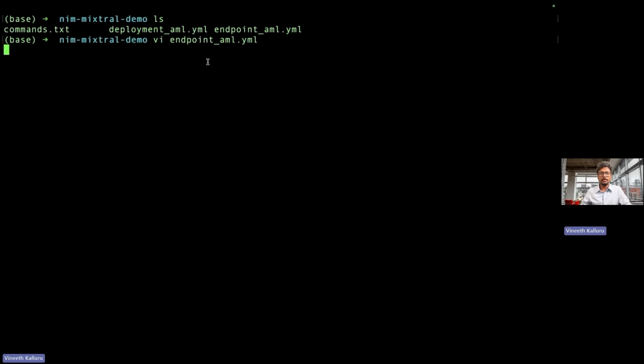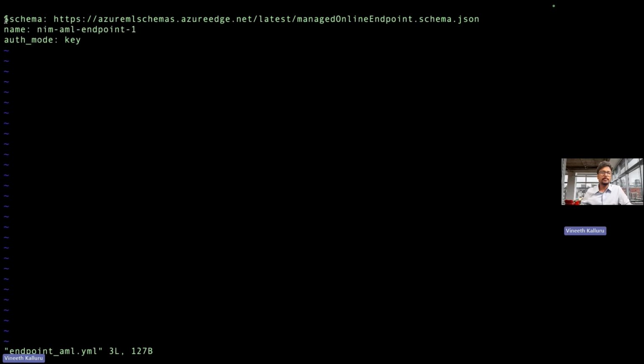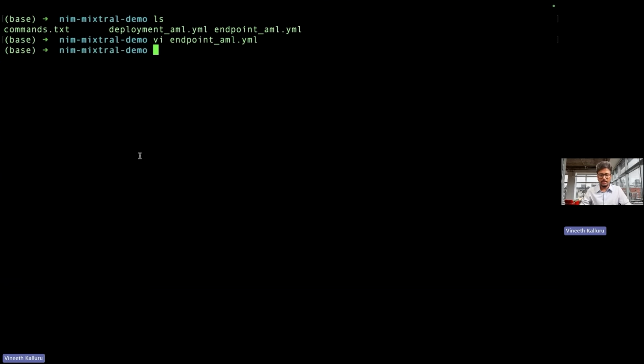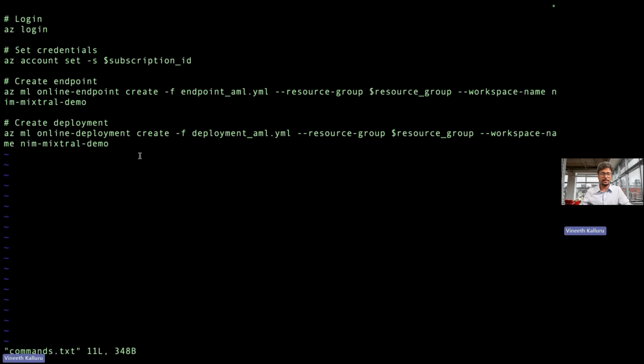Let's quickly look at the endpoint file. It is very simple. There's the schema variable, which shows what schema to use, very specific to Azure ML. Then you have the endpoint name, in this case just a custom name. And then you set the authentication mode to be key, and that's it. Now let's go ahead and create an endpoint in our workspace of interest.